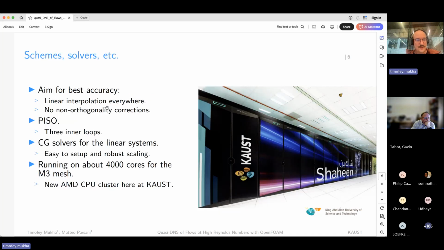For schemes, we can aim for best accuracy here, so we can use linear interpolation for everything. We don't need any non-orthogonality corrections because everything is perfectly orthogonal. We use a PISO solver with 3 inner loops, which is a pretty standard approach. For the linear solvers, I use just the simple CG. For the pressure, I use the CG with the diagonal incomplete Cholesky DIC preconditioner. It's really easy to set up. There are not 10,000 parameters like with a multigrid, and it scales well. So I think it's a solid, robust choice.